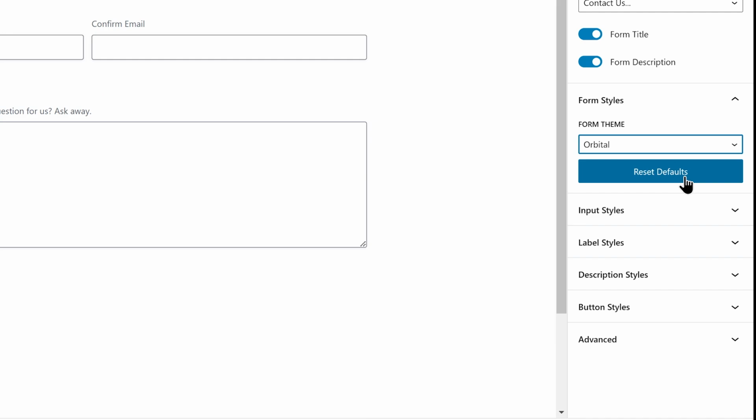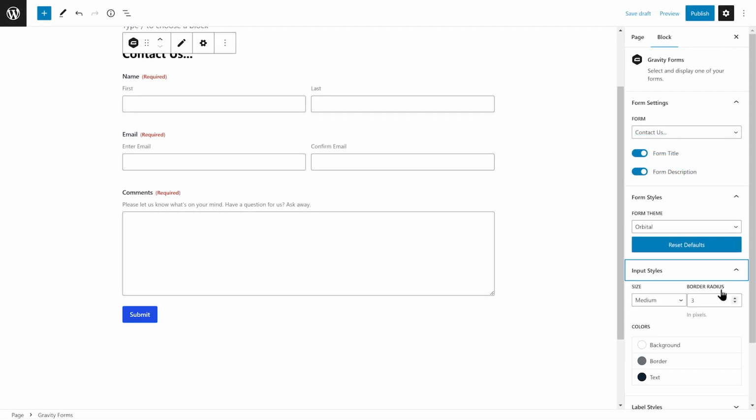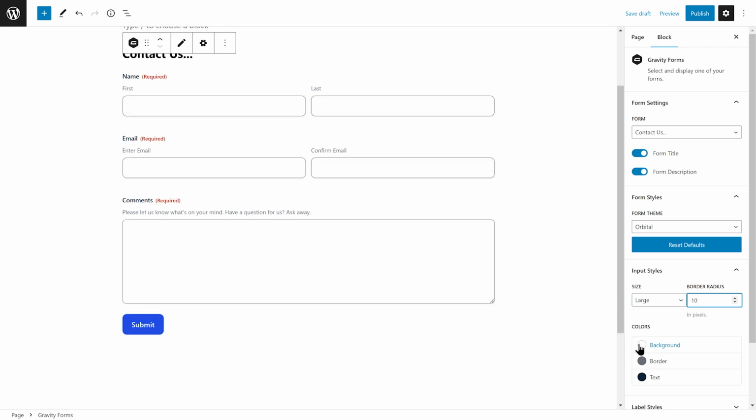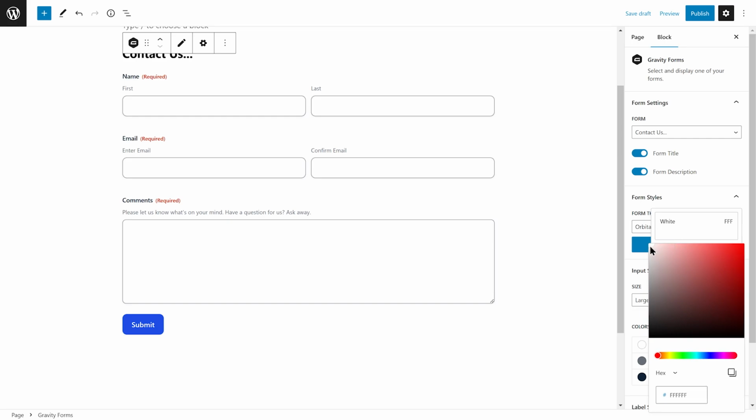page or post. Under the Input Styles tab, you'll be able to change the size of your fields and set the border radius. You can also change the background color, border color, and text color.